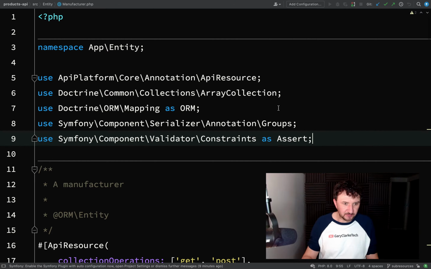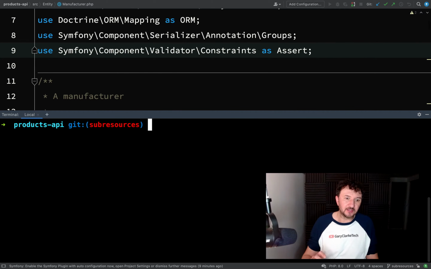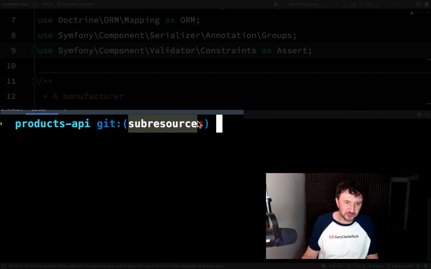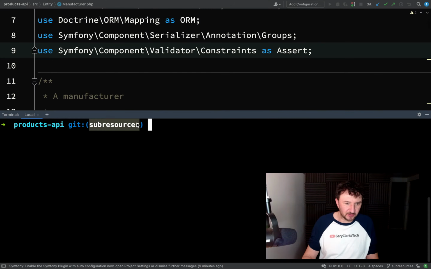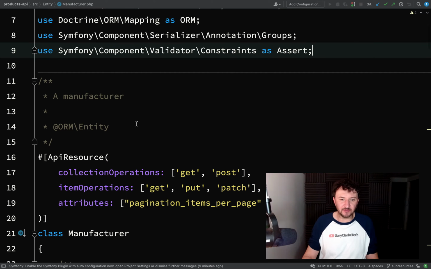Before we get into it, let me just let you know that the GitHub branch for this recording will be called Subresources. So if you go to the repo for this on GitHub, look for the Subresources branch and then you'll see all the code which I write in this video there.